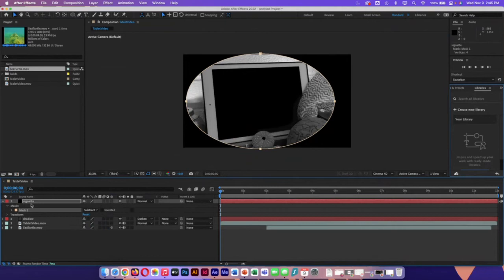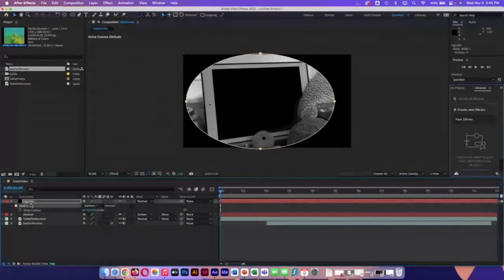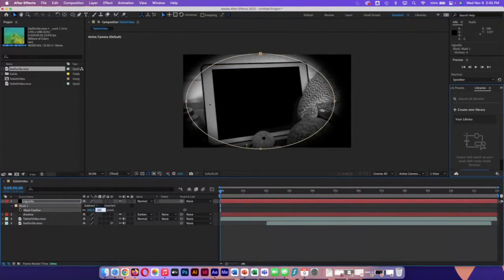Now the other thing I want to do is play around with feathering, right? This is like way too harsh on the edge. I'm going to bump that way up. So my mask feather, I'm going to set this to like 200. 200 by 200, that's a little bit better. I probably can go even a little bit more.